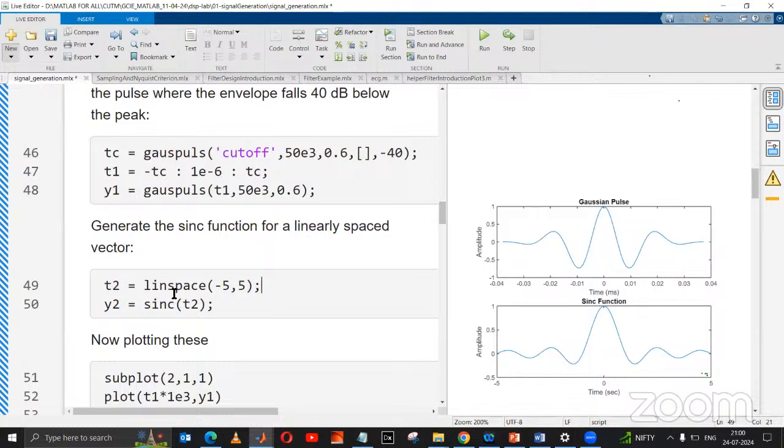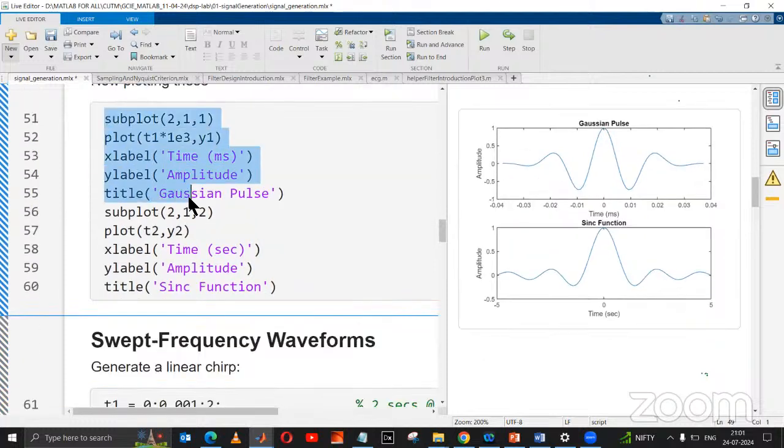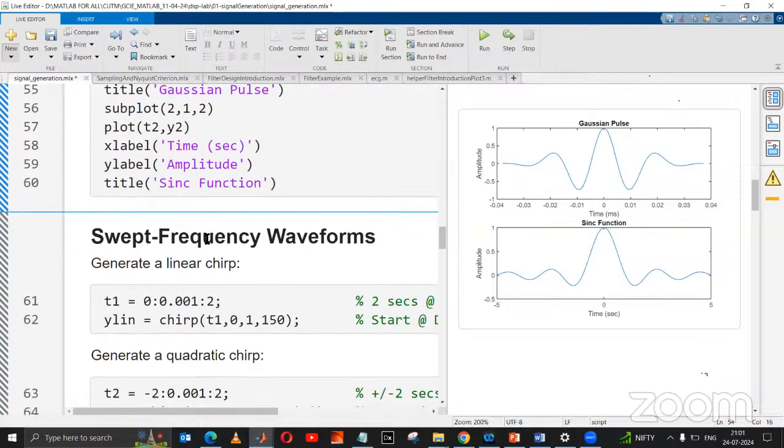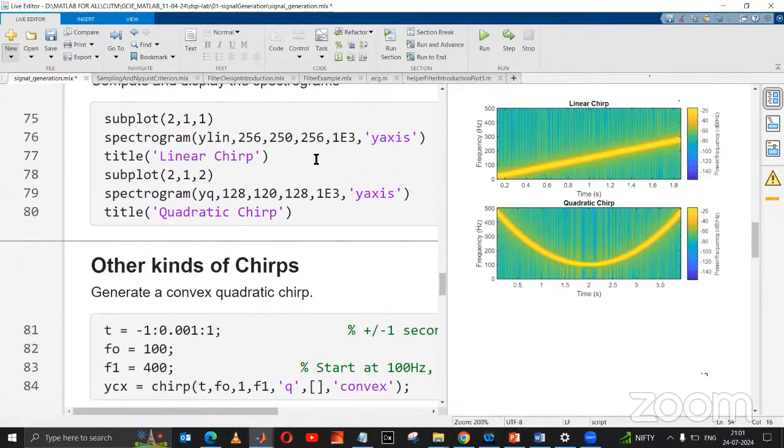It is basically the continuous inverse Fourier transform of the rectangular pulse of width 2 pi. So you can create the sync function and after that plot it, using subplot 2 comma 1 comma 1, and it is very easy. You can plot it, and after that add x label, y label, and so on. That way you can create the sync function. I'm not going into detail on that one.